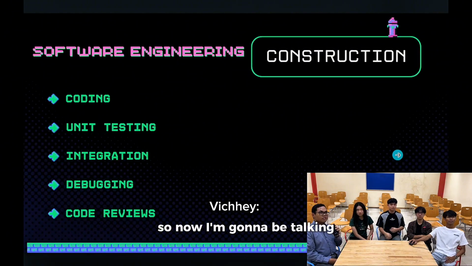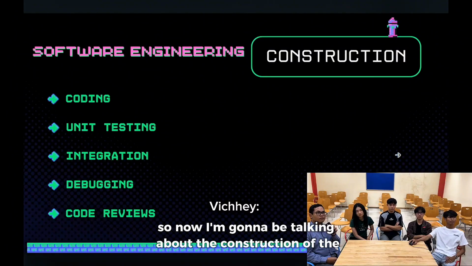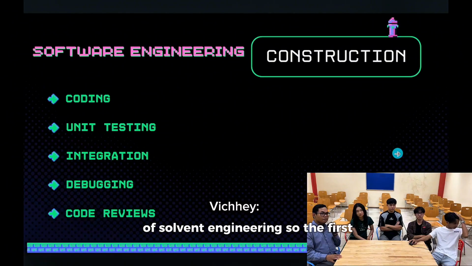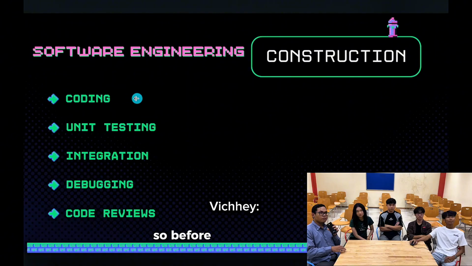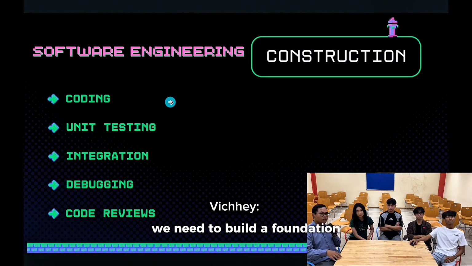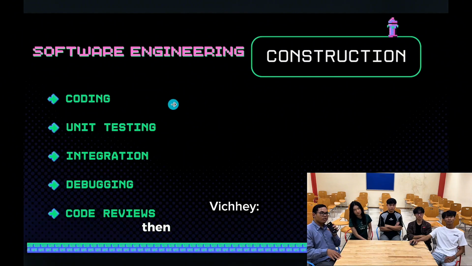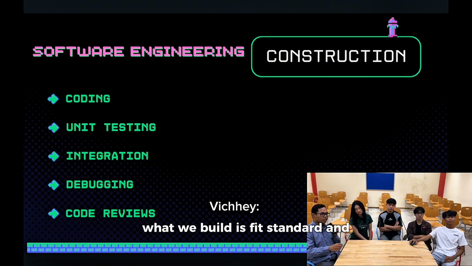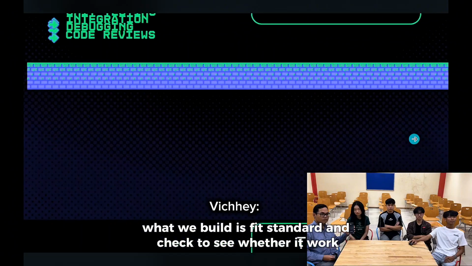So now I'm going to be talking about the construction of software engineering. So the first one is coding. Before we begin everything, we need to build a foundation, that is the coding, and then we do unit testing. It's to see if what we build fits the standard and check whether it works.